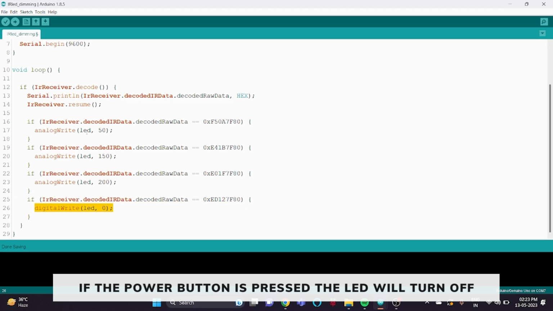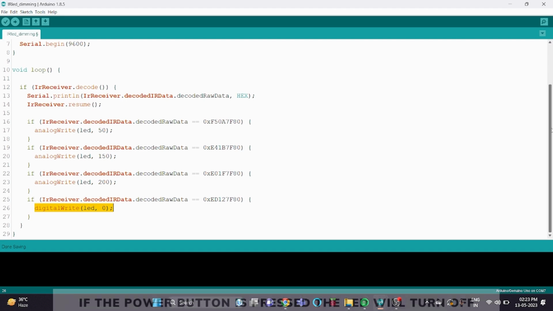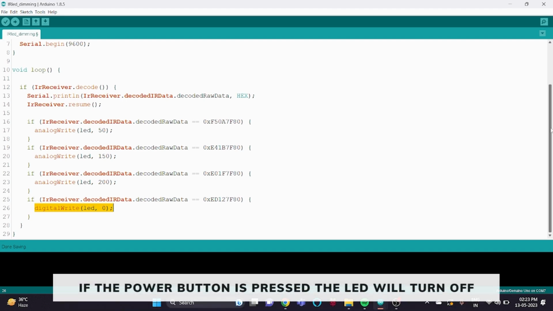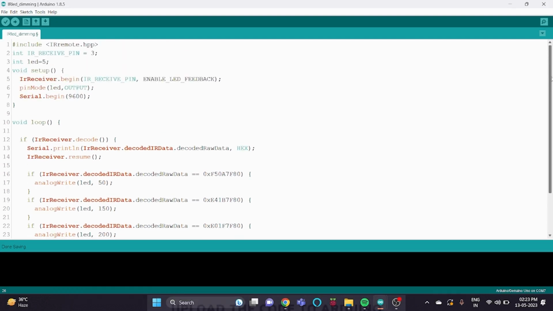So this is the code for LED fading. As we press button 1, the LED will glow a little. When we press button 2, it will increase. So we can increase or decrease the brightness of the LED by pressing the buttons of the remote. So our coding is done.